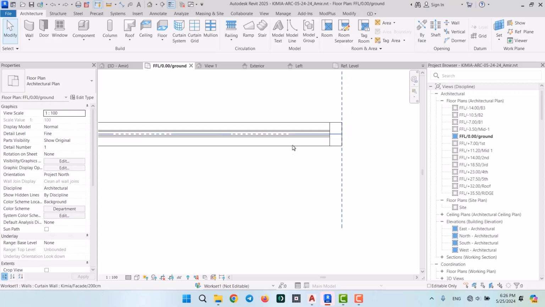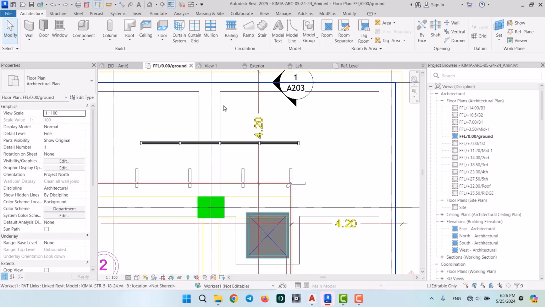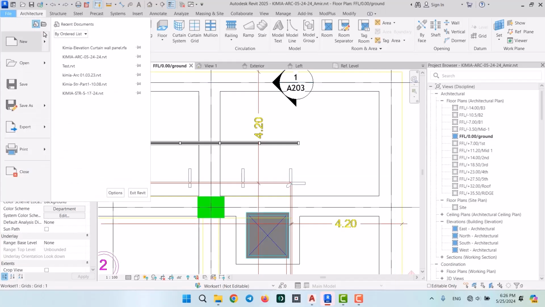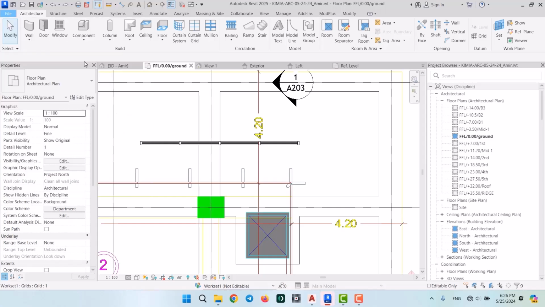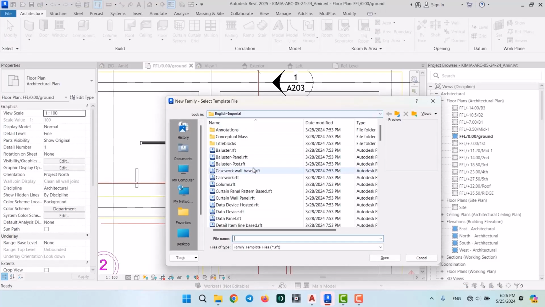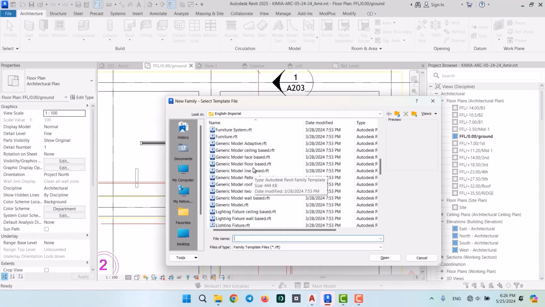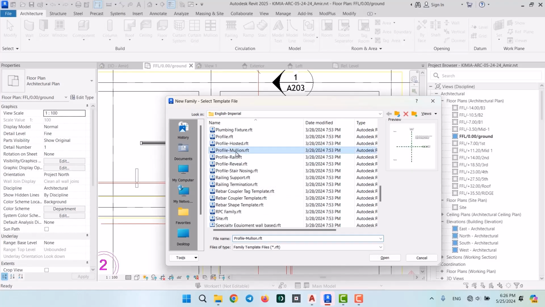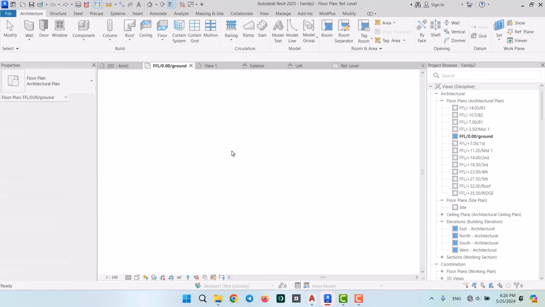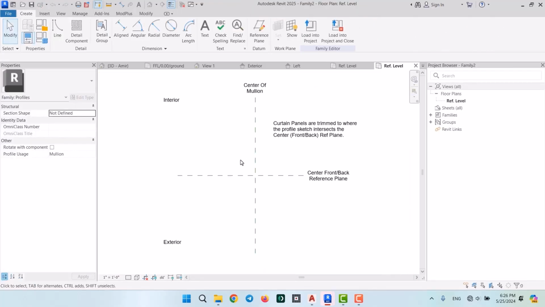So far we have made the panel, and now let's go and make the mullions for it. Now what kind of family do we need to make for the mullions? In other words, in which category do we find them? The mullions are in fact profiles, so we're going to have to open a profile template. So I'm going to look through this list where we can find a template which is called Profile Mullion. This is the template that we need to use and draw our mullion in.